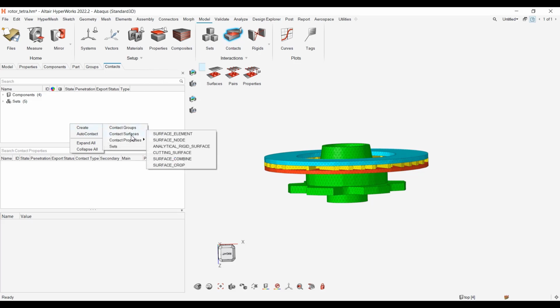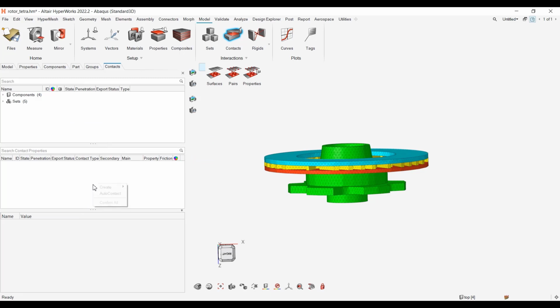Why I wanted to show you from the right click is that you will see that for your contact surfaces, you retrieve your different Abaqus surfaces, same for contact properties. And if you want to create a contact pair or a contact tie or a general contact, you can do it from the bottom section.